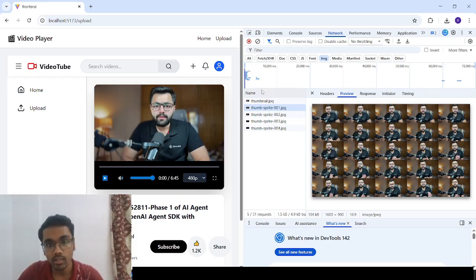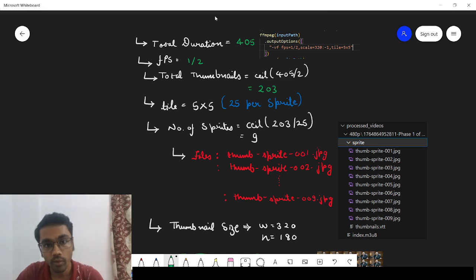So let us see the whiteboard explanation, because it will be very complex to understand in terms of code. I have already written the entire calculation for you so that it is easier to understand. So let us see how this works. First of all, these are the basic options that you need to set in your FFmpeg command. The first is the FPS, the second is scale, and the third is tile. Tile is nothing but the grid size that you want to give. In my case it was 5x5, so I have given 5x5.